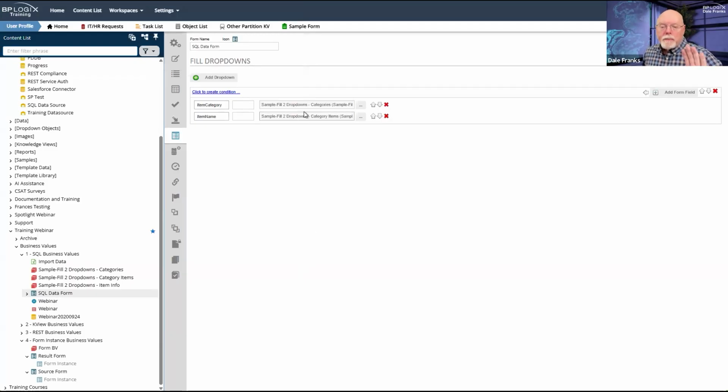So keep that in mind. That's going to be something really useful for you in terms of how you configure dropdowns in Process Director. This is one of the key things about using these business values to fill dropdowns.